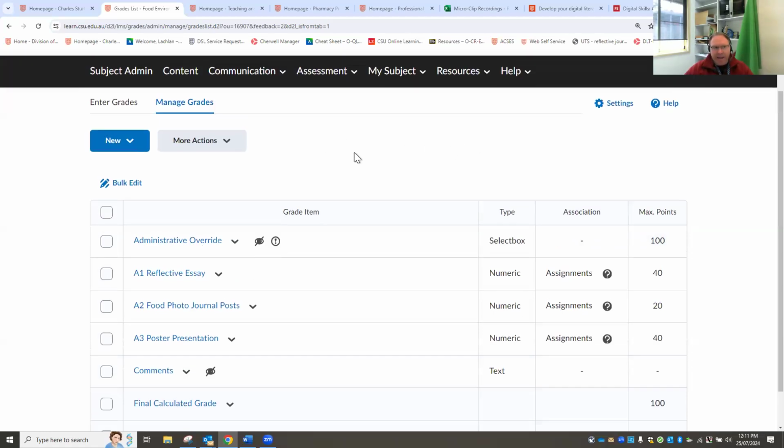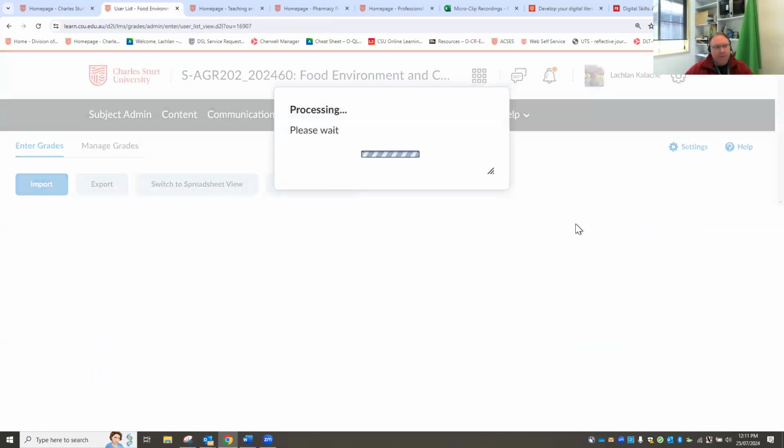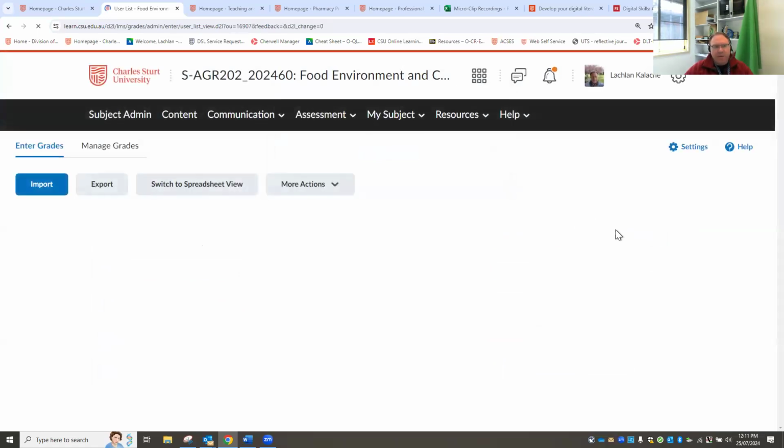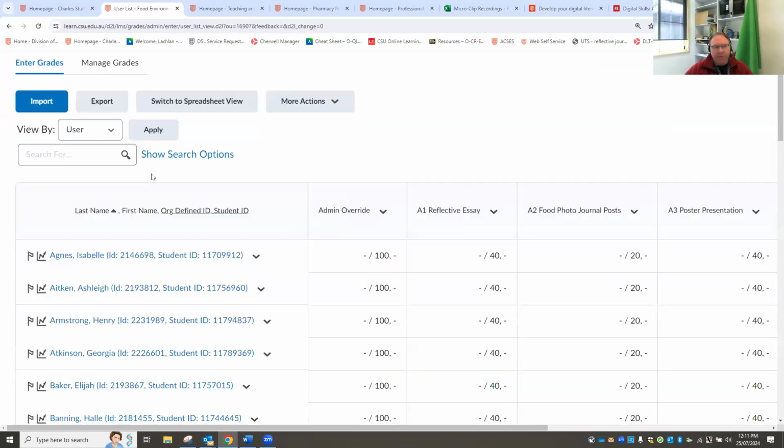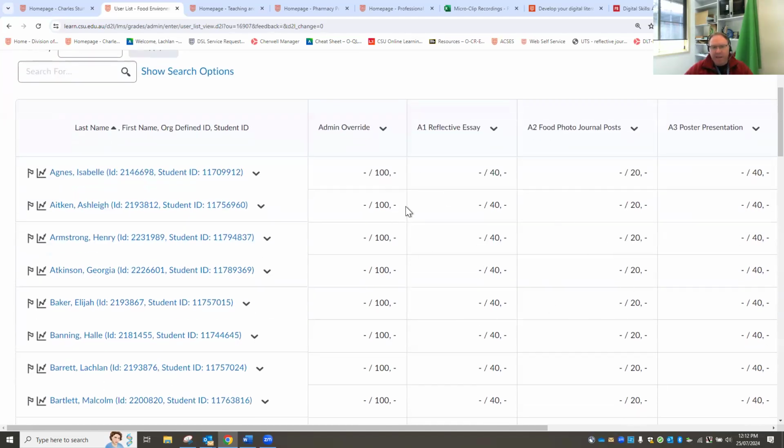If I jump back now from Manage Grades into Enter Grades, it's important that you know that we have two different views inside our gradebook when we're looking at the Enter Grades screen. The first one, which is called the standard view, that's what we're looking at here. I can click as many times as I like within these columns, and I cannot modify scores within them. So it's somewhat passive, this view.